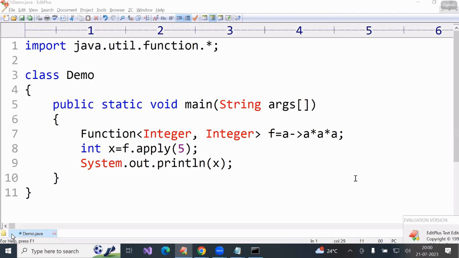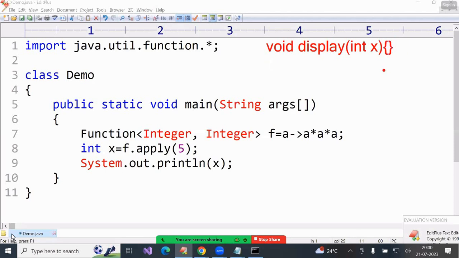Over. See, what is the use of this one? Actually, further, while learning Stream API, you'll understand. Suppose one method, void display, takes an integer. Void display integer x, one method. While calling this method, suppose demo object reference d.display, what will you pass? One number. This number is going to be copied in x.